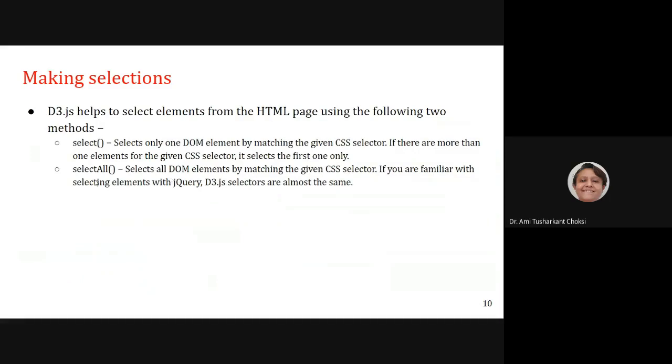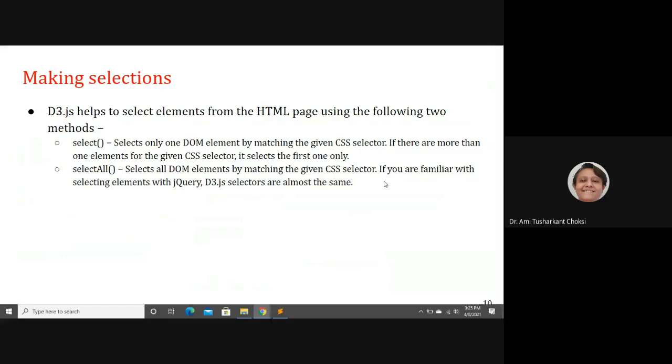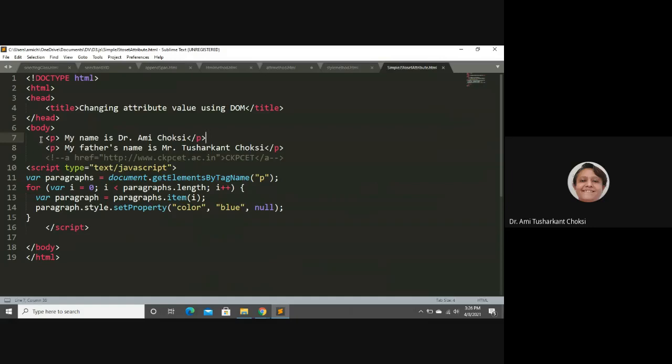Now, if we want to select all, that is, we have to use the selectAll method. Select all DOM elements by matching the given CSS selector. Selects all the DOM elements. That means what example I have shown you just now, in that both the p tags, or if I am having more than p tags over here, more than these two, then to all of them it will apply, right?